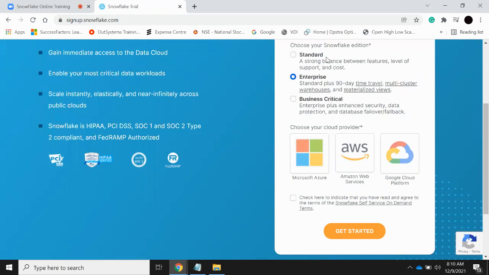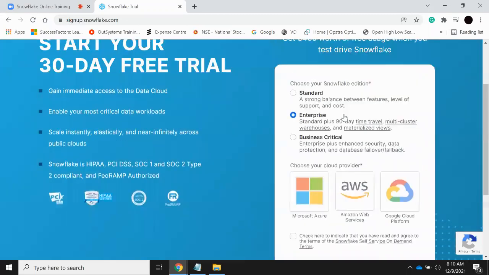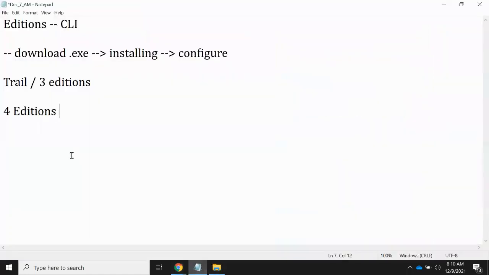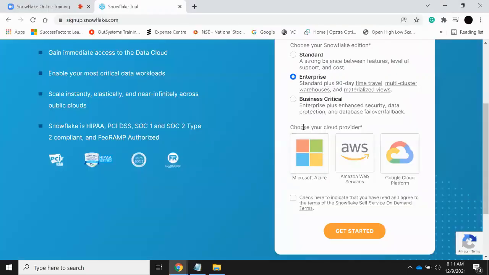And these three editions are for our practice purposes, for our trial account. We have one more edition, that is VPS, Virtual Private Snowflake. This is another edition which we have, but it is only for organizations, not for trial accounts.